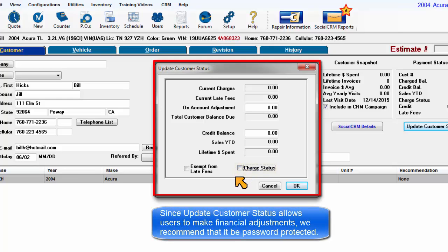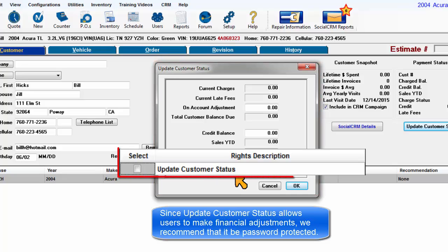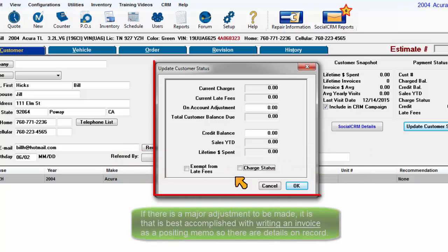Since update customer status allows users to make financial adjustments, we recommend that it be password protected. If there is a major adjustment to be made, that is best accomplished with writing an invoice as a posting memo so there are details on record.